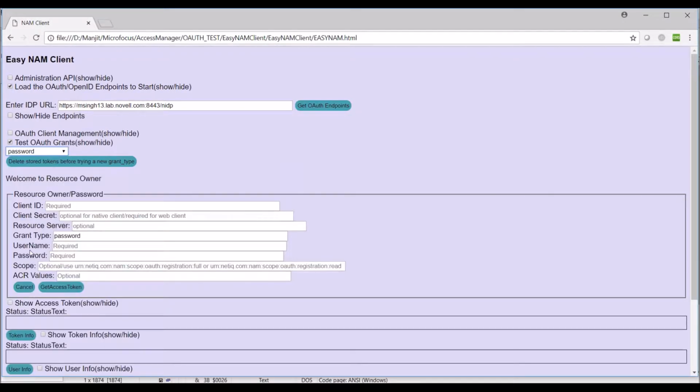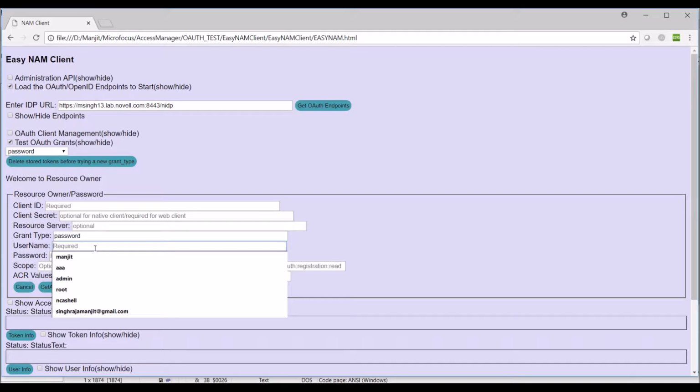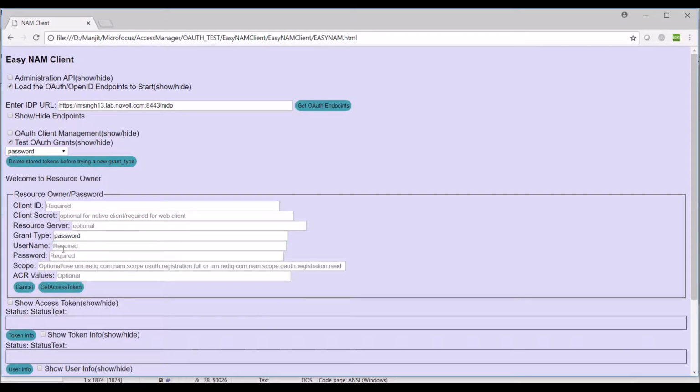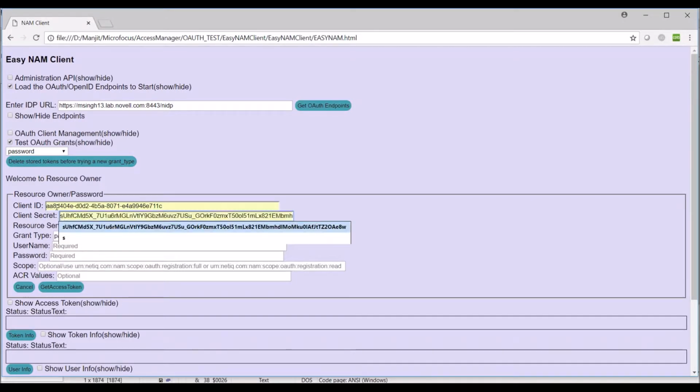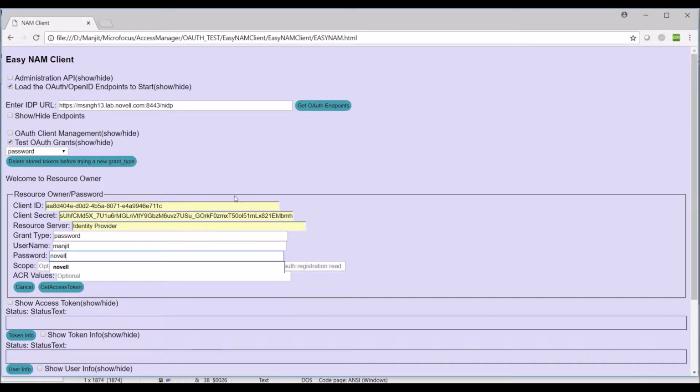Once you click on the password, you can see a form, and in this form, the resource owner or password grant needs the username and password. So you should have the username and password available here for a user. So you can start filling this form. You also need the client secret, resource server, and the type is password, which is automatically filled. I'll use the username and password.